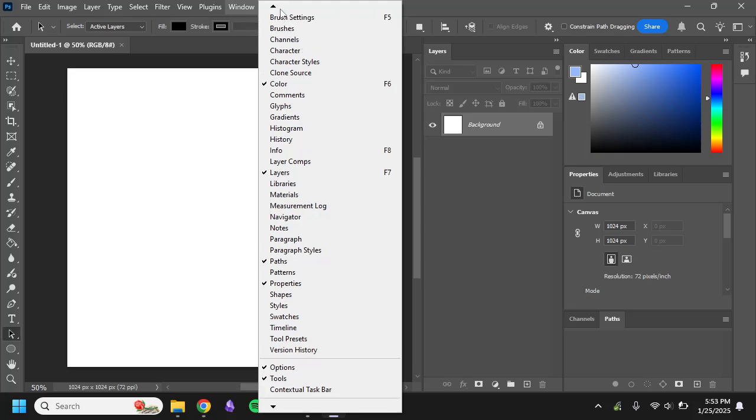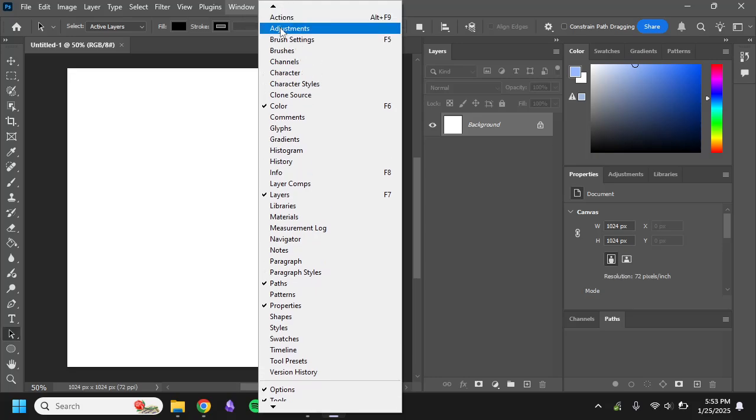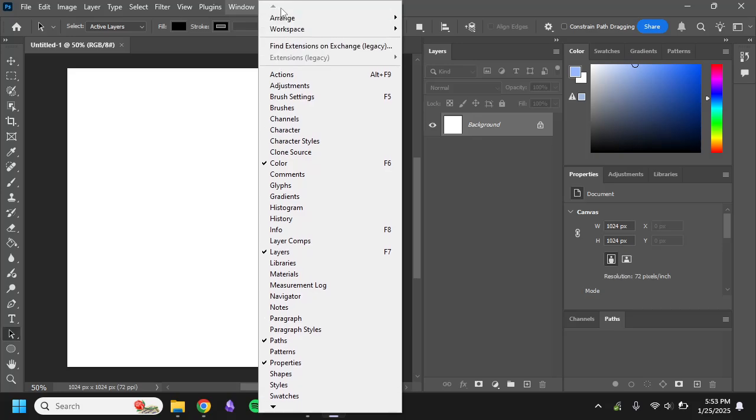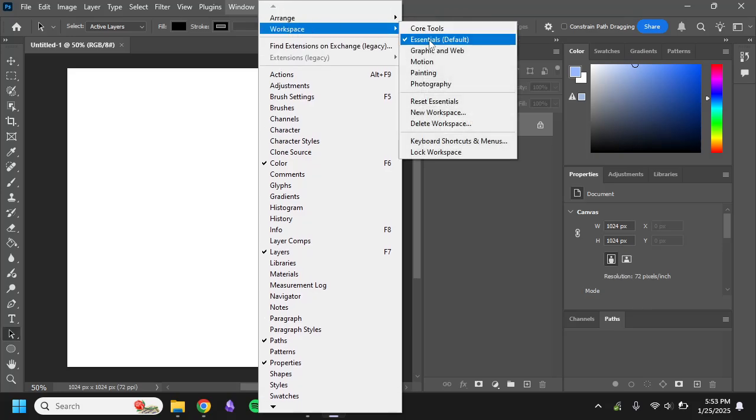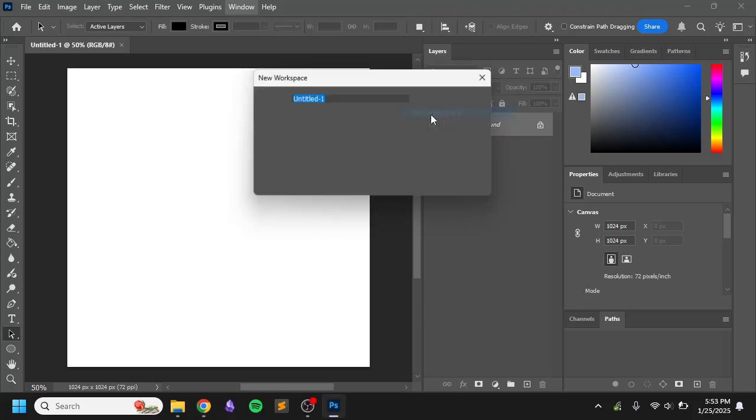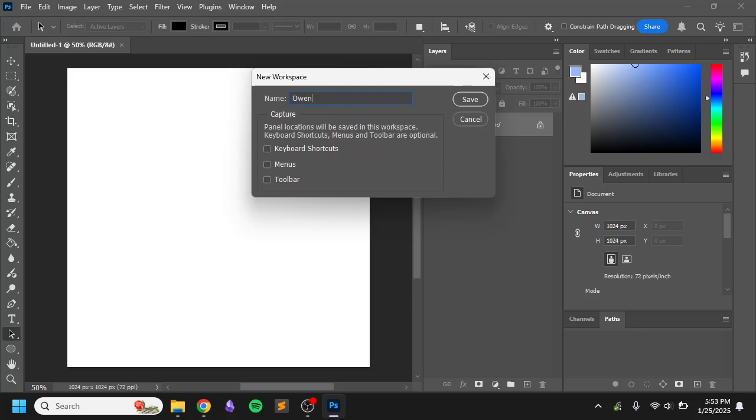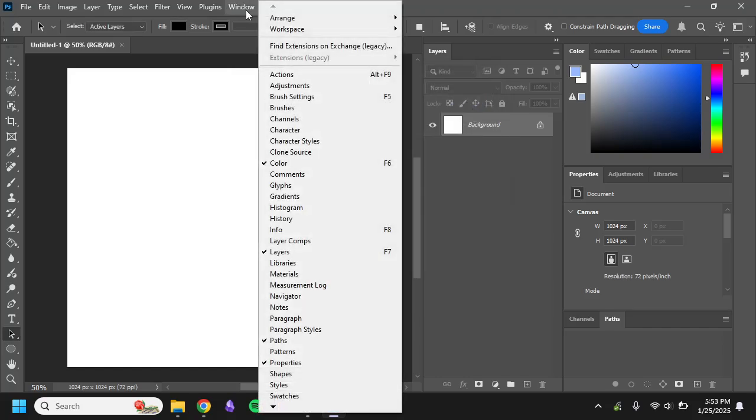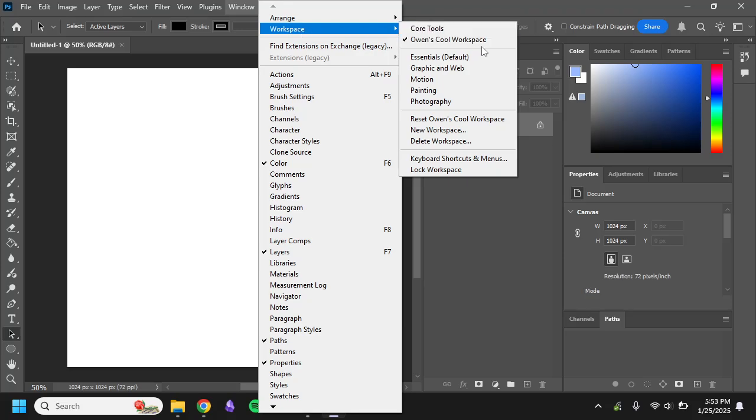If I get a setting or a workspace that I really like, usually what I will do is I'll go to workspace and I'll save it. So I'll say new workspace, and I'll call this Owen's Cool Workspace, and I'll save that. And now if I go back to my workspaces, there's Owen's Cool Workspace. So I can always come back if I get a good setup that I like.